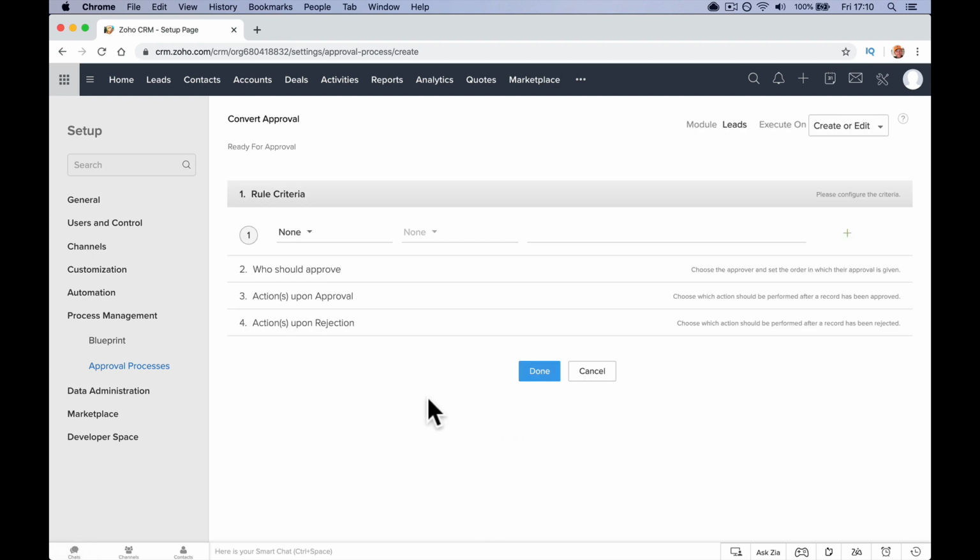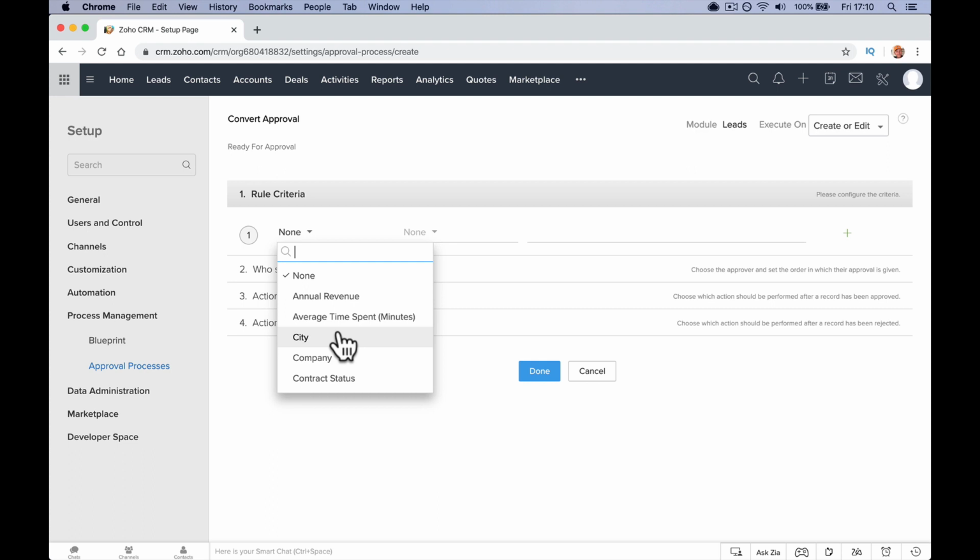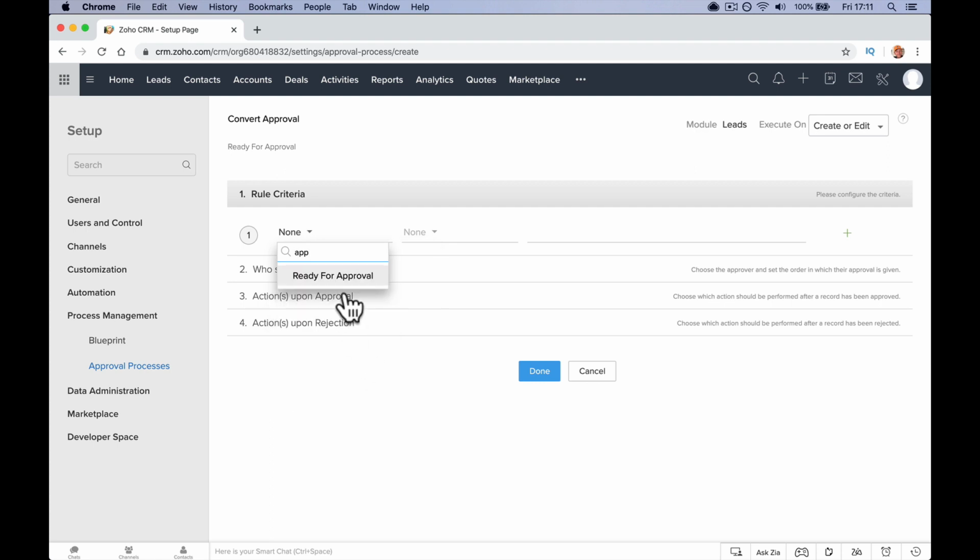Add rule process, and then what is the criteria of triggering it, right? So how do we trigger this rule? We're going to trigger it by, what do we call it? Contract status. Sometimes you have to refresh approval. Ready for approval. So just search whatever you put. Sometimes you have to refresh the page. Ready for approval is selected. So it's been ticked. Who should approve?